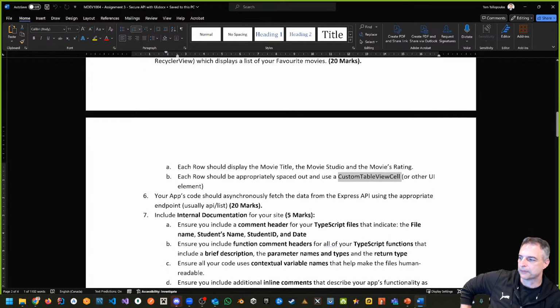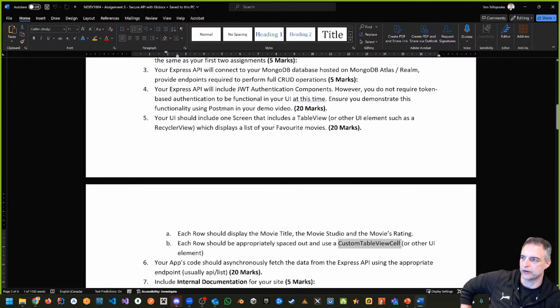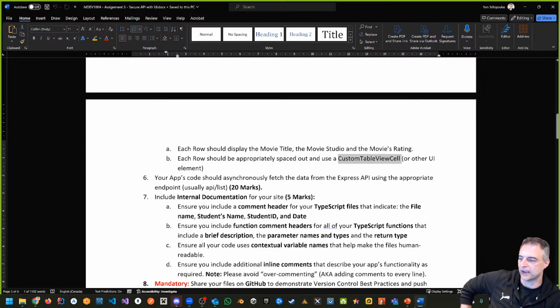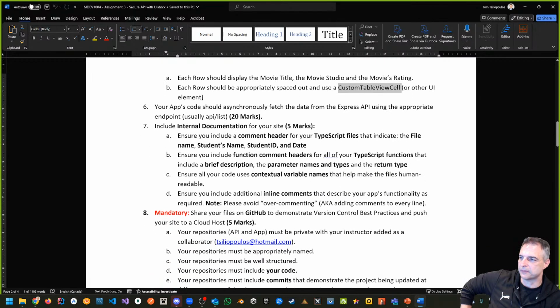And then your app's code should asynchronously fetch the data. So one part is your user interface, and the other part is you fetching data. And again, there's different ways of doing it on both platforms. We'll talk about both ways today. And then the same thing goes for the stuff you've already done.